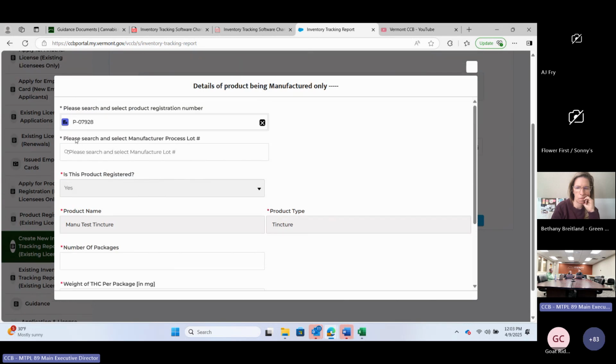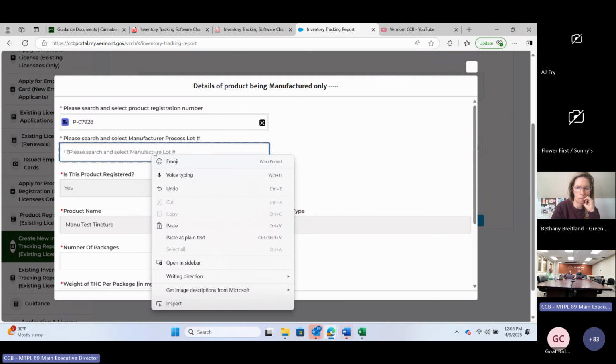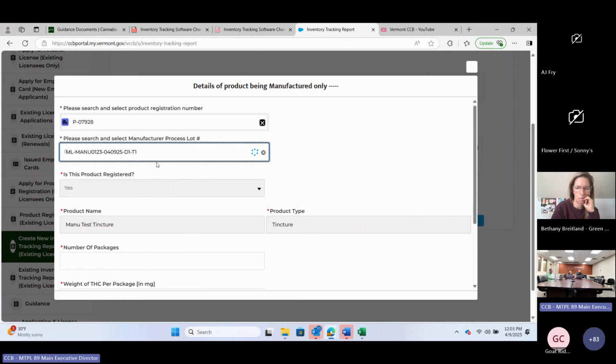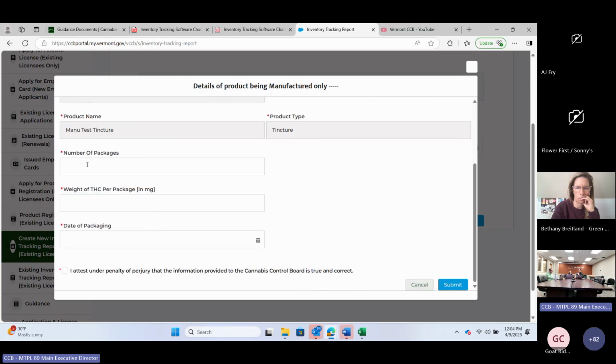So we'll see that we also need to put in the manufacturer lot. And so that's just the lot that we created of that bulk tincture. And we'll see that the system will find it. So I select that lot. And again, if I need to make a change, I can just hit this X button and it will remove that field. It'll allow you to put in a different value or to search for a different value. So this is the lot number for that bulk tincture, and I'm reporting the packaging of that as this product, this ManuTest Tincture.